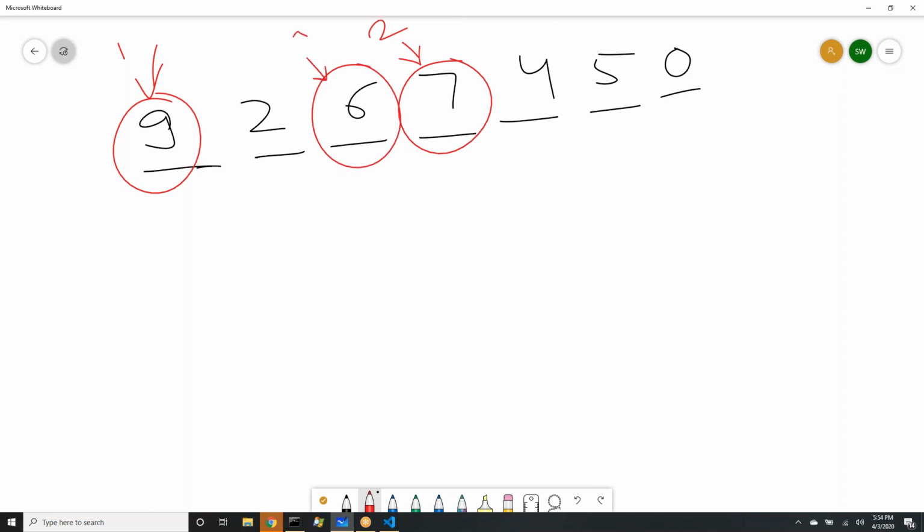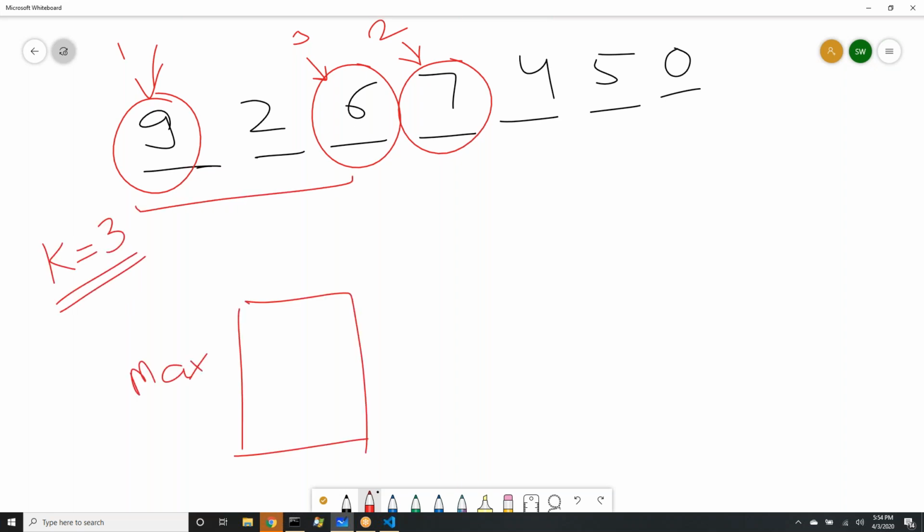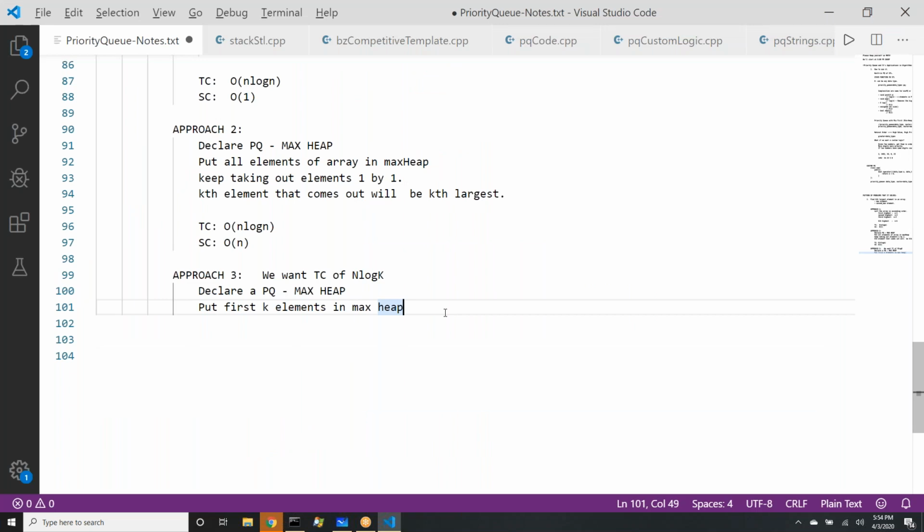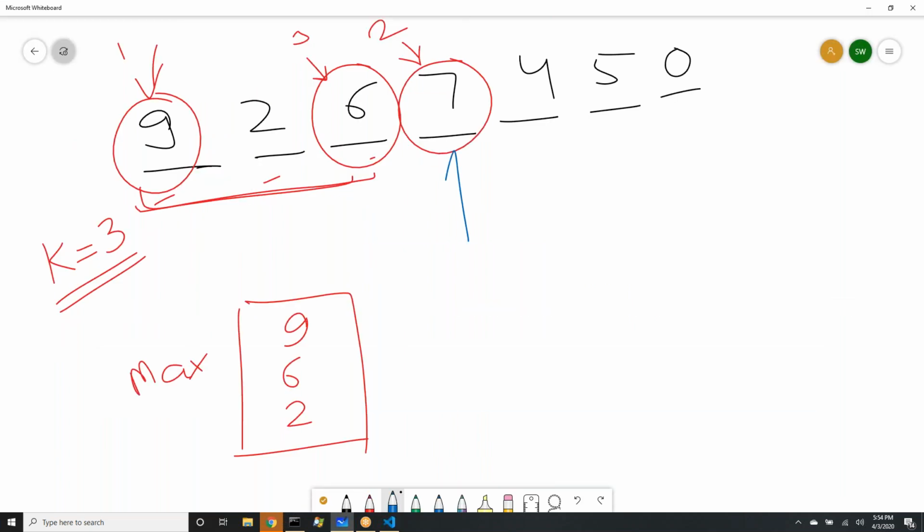So imagine we are looking for the third highest element. What approach he was suggesting is, take a max heap, and in the max heap put the first 3 elements. So let's take a max heap now. If we take a max heap, the highest element is on top. So put the first k elements in the max heap, and that is where we are proceeding from. Now if we go to the next element, it's 7. What should we do at 7?